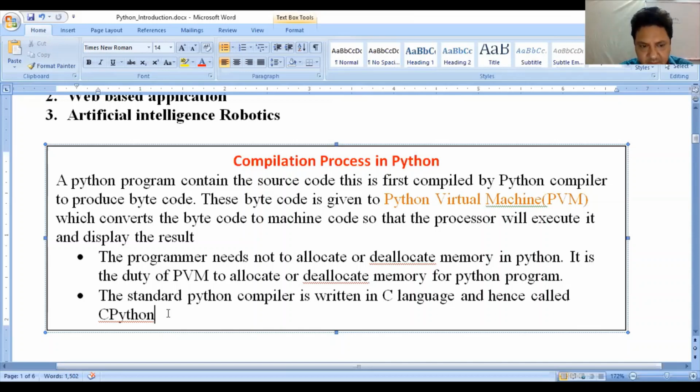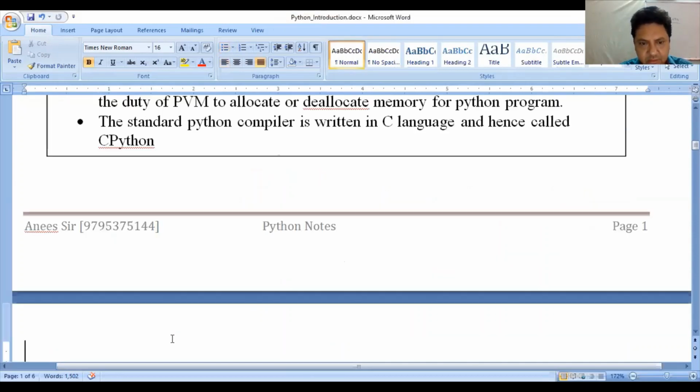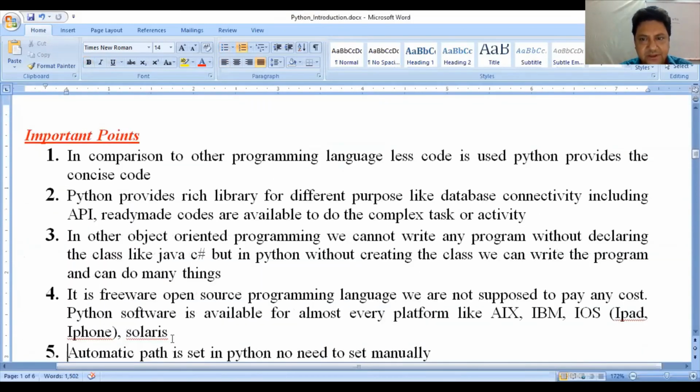Okay. Now slowly we are moving to the next point, important points. In comparison to other programming languages, less code is used in Python. Python provides concise code. कम से कम कोड में हम प्रोग्रामिंग कर सकते हैं. Python provides rich libraries for different purposes like database connectivity, including the API, application programming interface. Ready-made codes are available to do complex tasks.